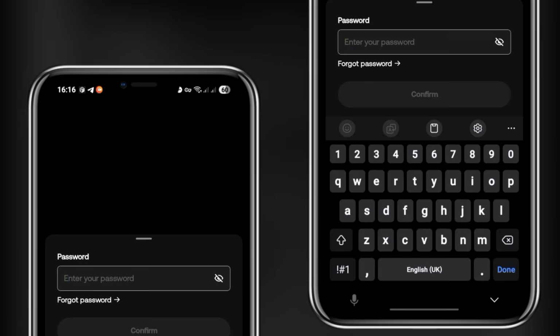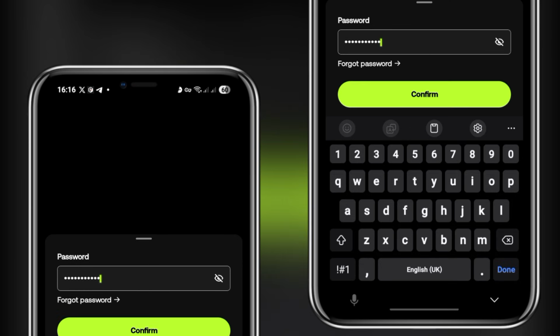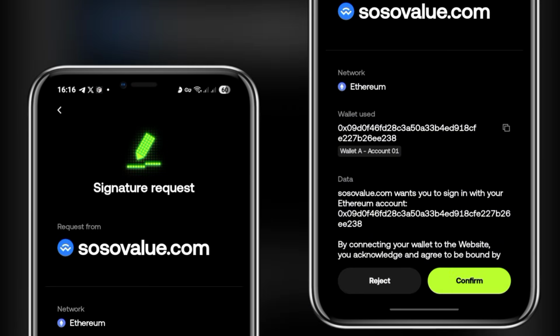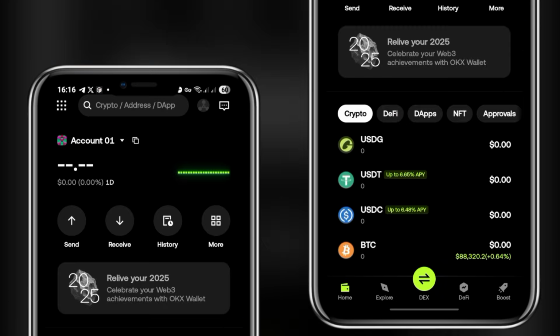And okay, request for my password. I'm going to go ahead and put it in now. After putting in my password, I'll go ahead and confirm. All right, you can see connected, return to the app. So what we're going to do now is to return into my SoSoValue to see.